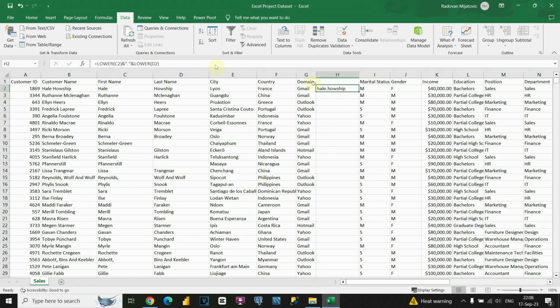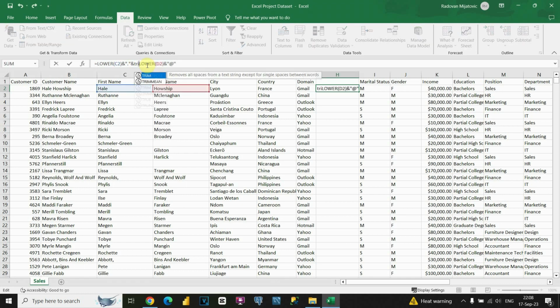Now we need to add @ sign. So let's see how can we do that. I'm gonna also add one more time that sign, and inside of these I'm gonna put this sign here, and if I press enter, now we are able to see these, but we have some space. That's because we have space at the end. So we need to do one more thing. Before lower, I'm gonna put trim function.